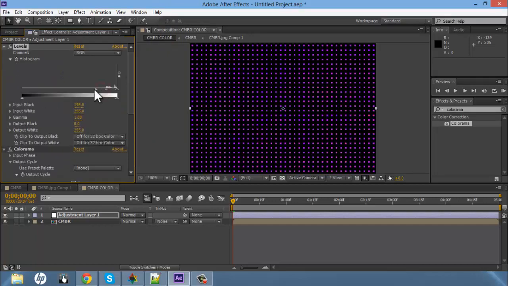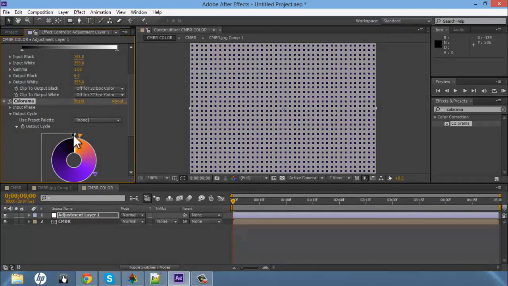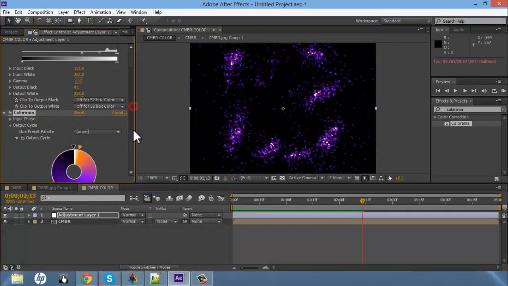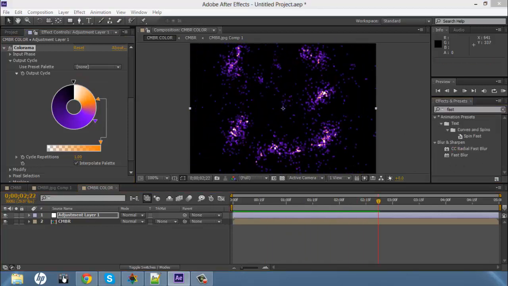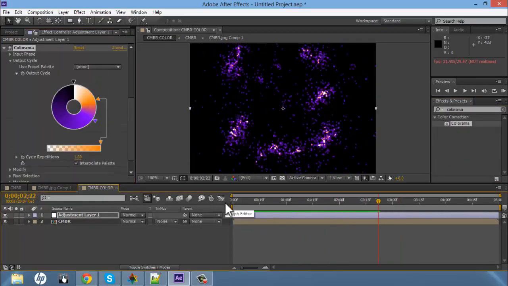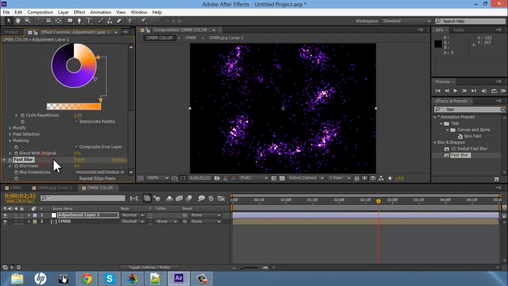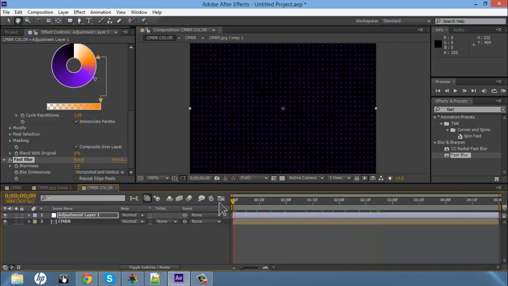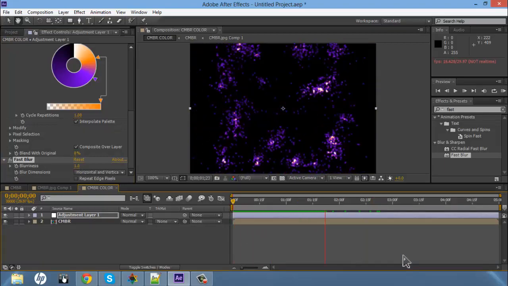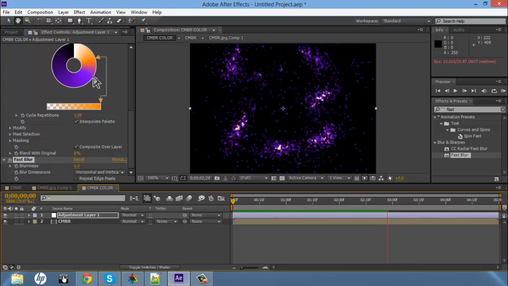Now play around with this until you think the settings are perfect, fine tune it to your own likings, and you can move on to the next step. Now once you're done playing with it, we need to add one more effect. So go ahead and search for fast blur. Double click it, and it should add to your effect controls. Now change the blurriness to 1, and this will just make things smoother. And now let's play it, and there we have it, our simulation of the universe in After Effects.